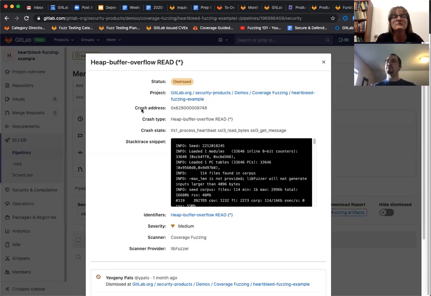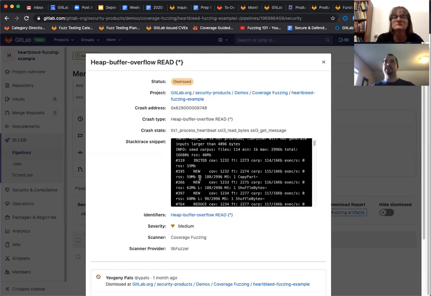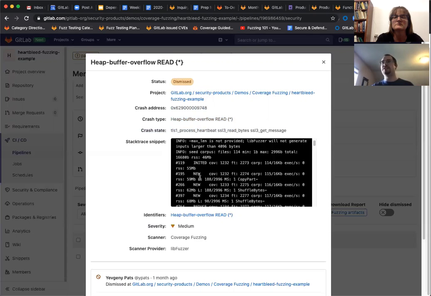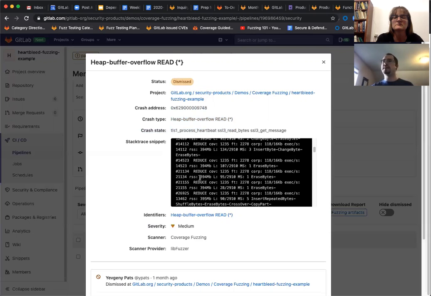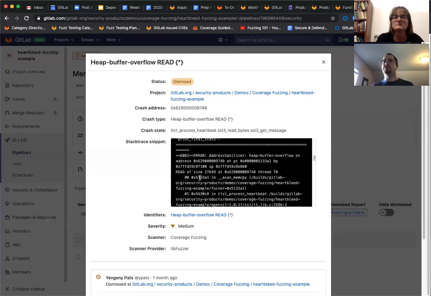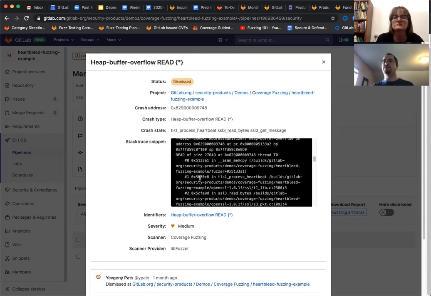And so we're given a bunch of different information here about the crash address of where it crashed in our target binary, the type. We're also given some information about the function names that were in the stack trace where the crash occurred, as well as the actual full stack trace here. And this is the really detailed information from the job log that a developer would use to figure out where exactly the crash occurred.